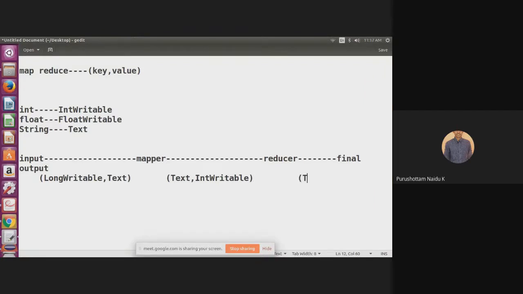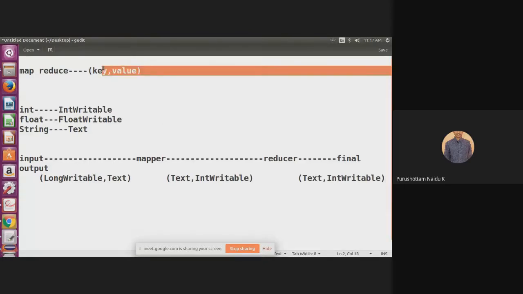So for the output of the reducer, the key is Text type and the value is IntWritable. Before starting any MapReduce model, first you have to identify the input types of the mapper, output types of the mapper, input types of the reducer, and output types of the reducer. And the MapReduce model must accept the inputs and outputs as key-value pairs only. These are the map input and output, and reduce input and output types. I hope everyone understands this.